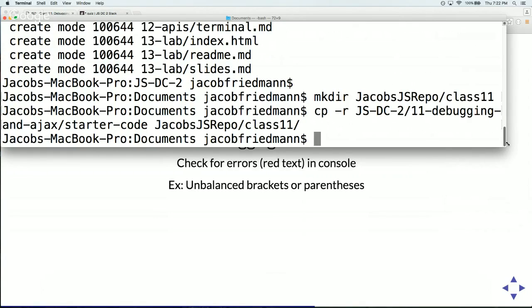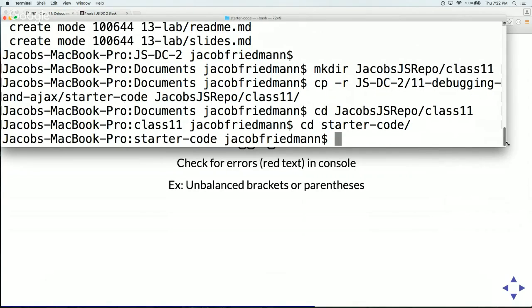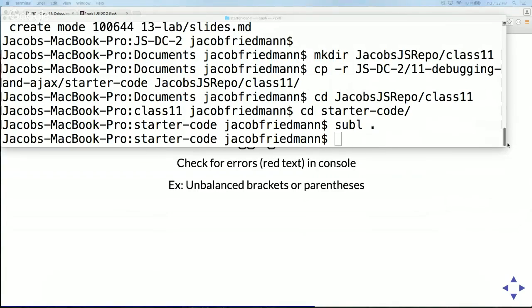Okay, then we're going to cd into Jacob's JS repo, class 11. Oh, and then one more, enter starter code. And finally, I'm going to run subl dot to open that directory in Sublime.